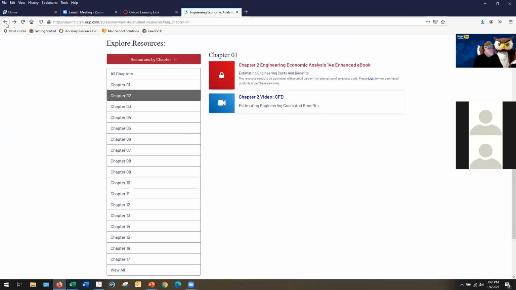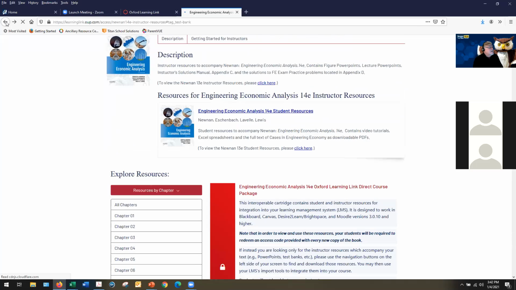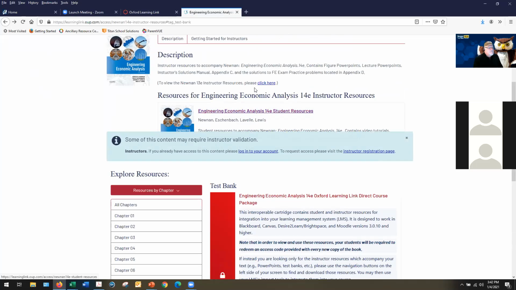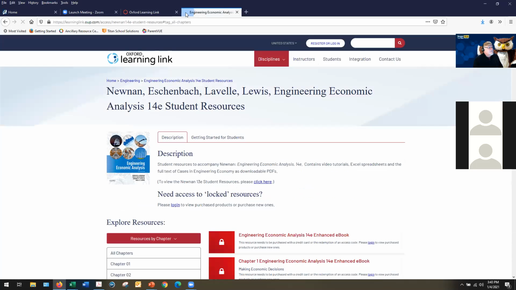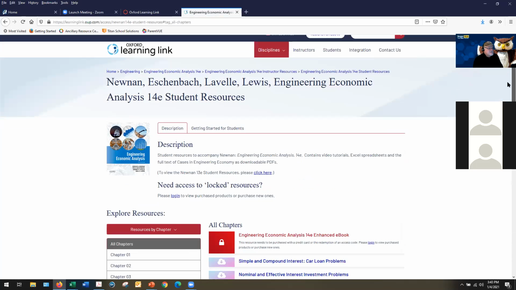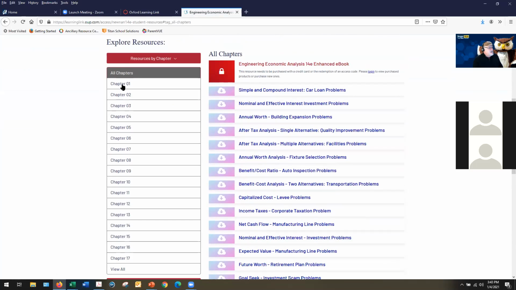Now, like the facing page is, I'll go backwards a couple. That's one too many, instructor resources. You don't want that. But there's a student resources right here, Engineering Economics. When you click on that, it takes you to a page like this, which lists every chapter. And you just click on chapter 1.